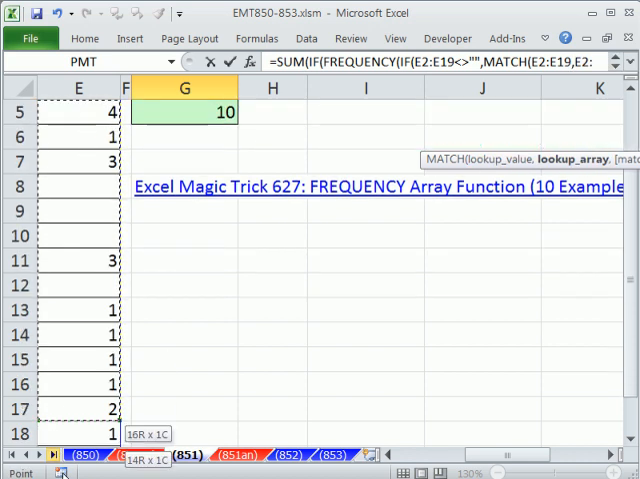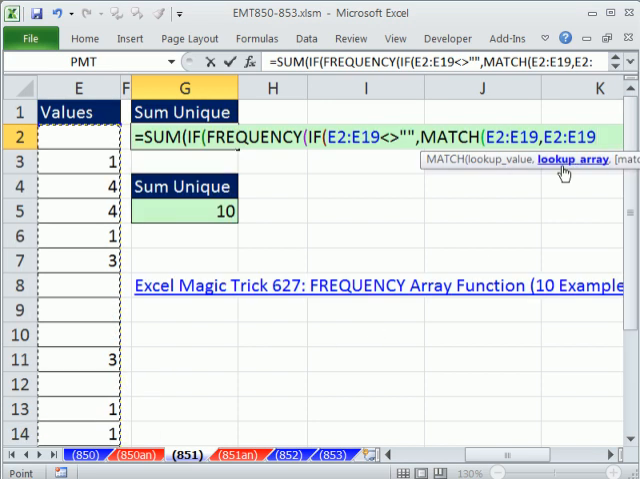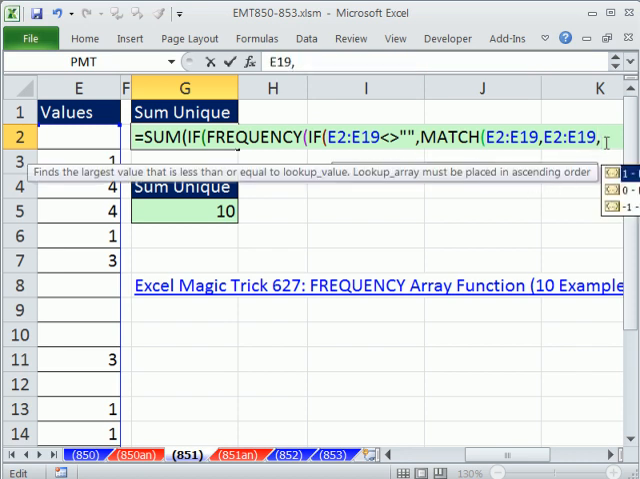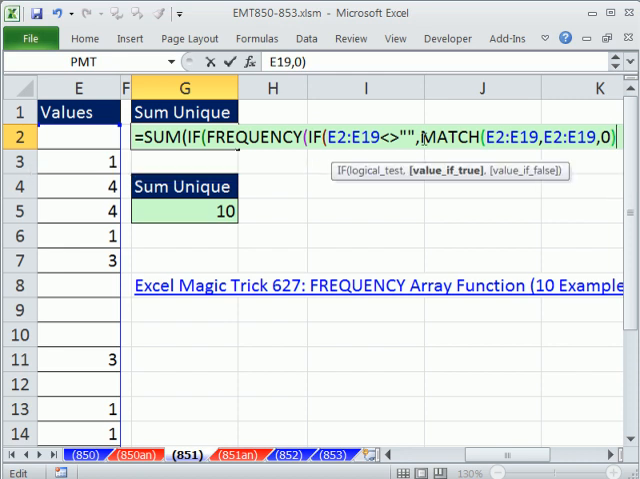If you put the same exact range in lookup array and lookup value, since the match function tells you the position of a particular item, it will give us just the position of the first occurrence. Now we need to go comma, and for the last part of the match, we need to say exact match. So I'm going to put a 0 here.